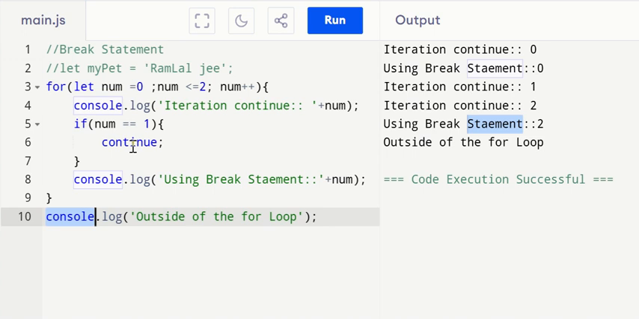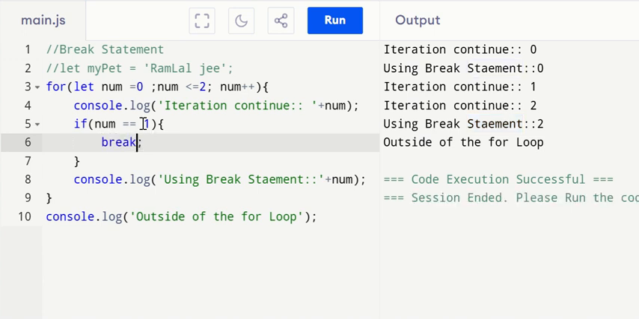Break will stop the loop once the condition is met, means the loop will be stopped if you are using break. But continue will iterate, and when the condition is met, whatever statement you have used after it inside the for loop will not execute. So suppose here we have used break, what will happen, number is equal to 1, then it will break, okay, iteration 2 and using break statement 2 will not come in the output.